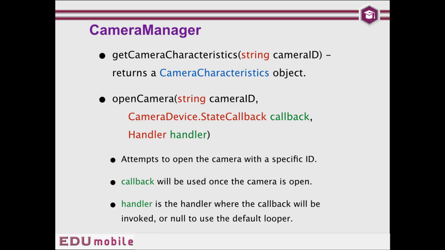With the CameraManager, we are able to get the camera characteristics once we have these camera IDs. So we pass a specific camera ID to getCameraCharacteristics, and this will return a CameraCharacteristics object that we're going to talk about shortly. We can also open a specific camera, and for that we need a CameraDevice.StateCallback to use once the camera is open, and then we need a handler, which is the handler where the callback is invoked. If we pass null for this handler, then we'll use the default main thread looper.